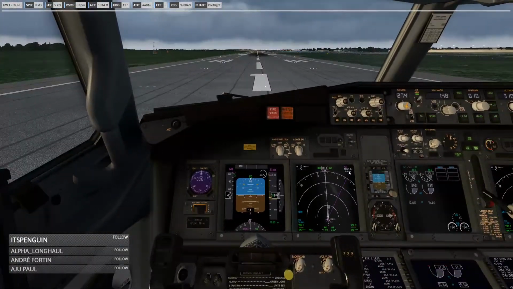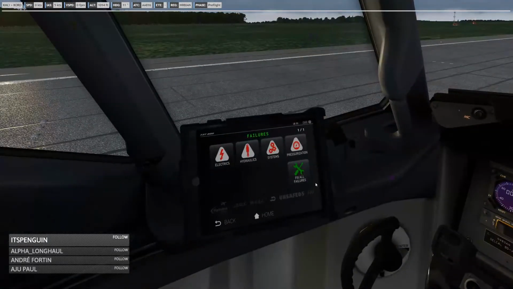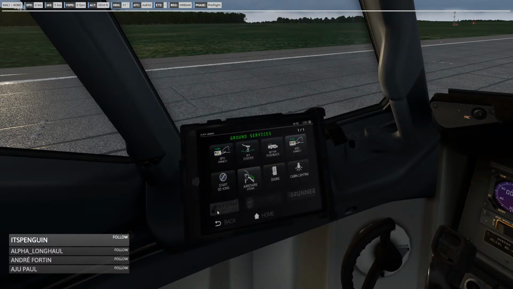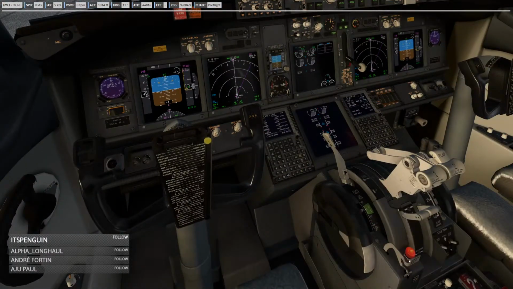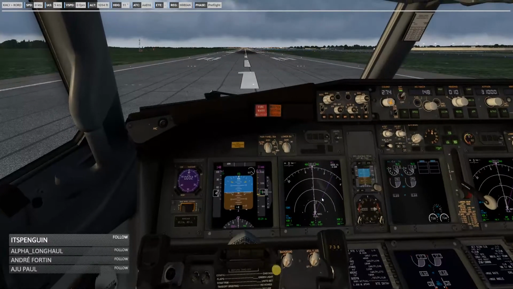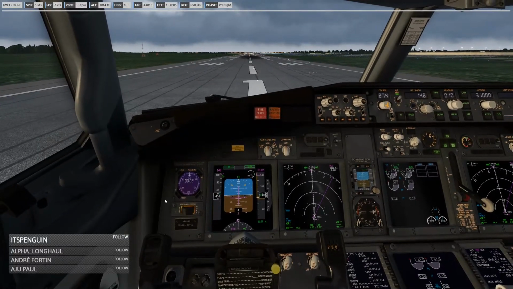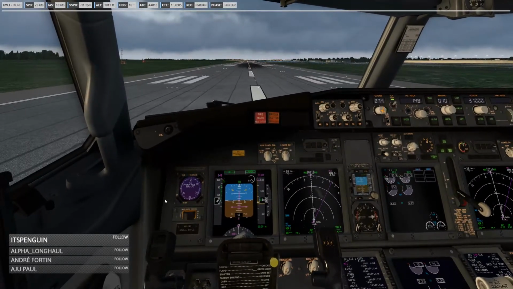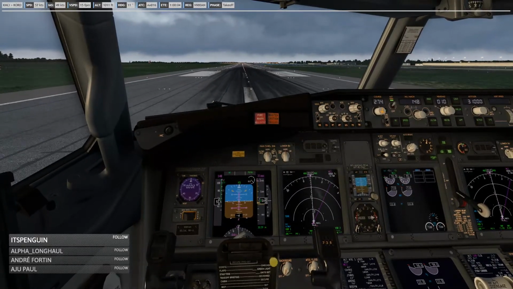All right. TCAS is also set. We need to remove the chocks now. So let me go to ground services, remove the chocks. Alrighty. And parking brake is released. TOGA. And hopefully this time it will work out. Fingers crossed, Dougal.